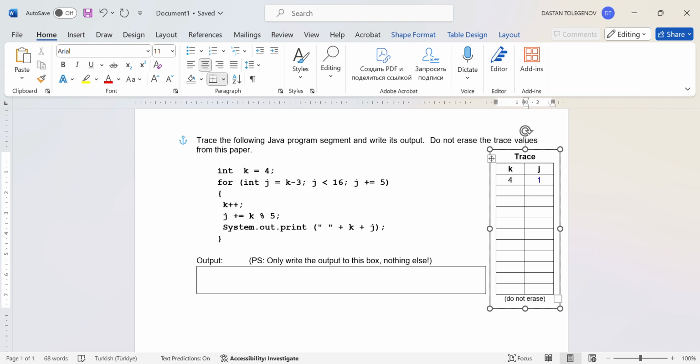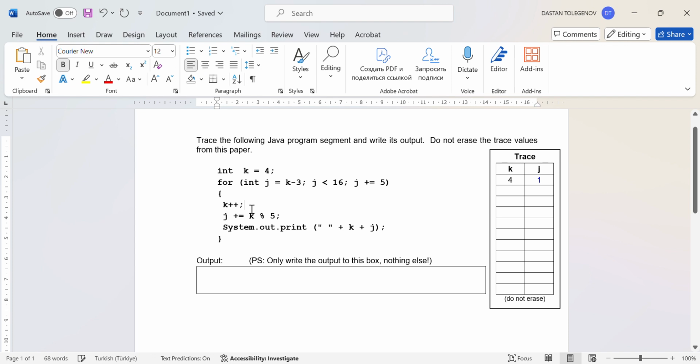And from 1 till 15 included. 16 is not included because, as you can see, we have the less than operator. And the for loop is increasing by 5. So we go to the inner part of our for loop. We see that k is incrementing by 1. Since k was 4, right now it's going to be 5.